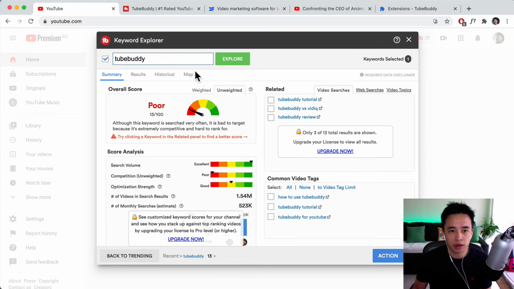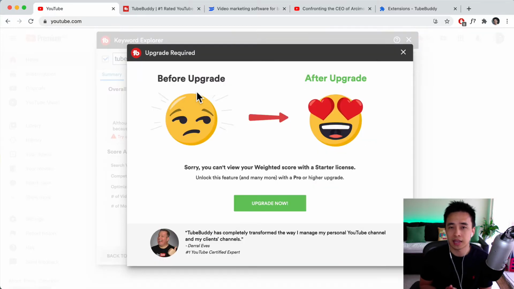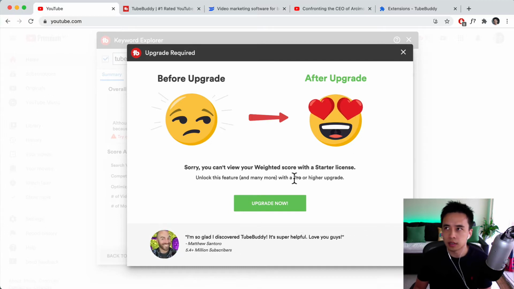So put in the key phrase, and then it's going to give you an unweighted score as well as a weighted score. The unweighted score is not going to take into consideration your current channel and the relevancy of that video for your channel. The weighted score is going to take that into account, but it's only available for the Pro version and higher. The Pro version is the $9 per month plan, which is the lowest plan.